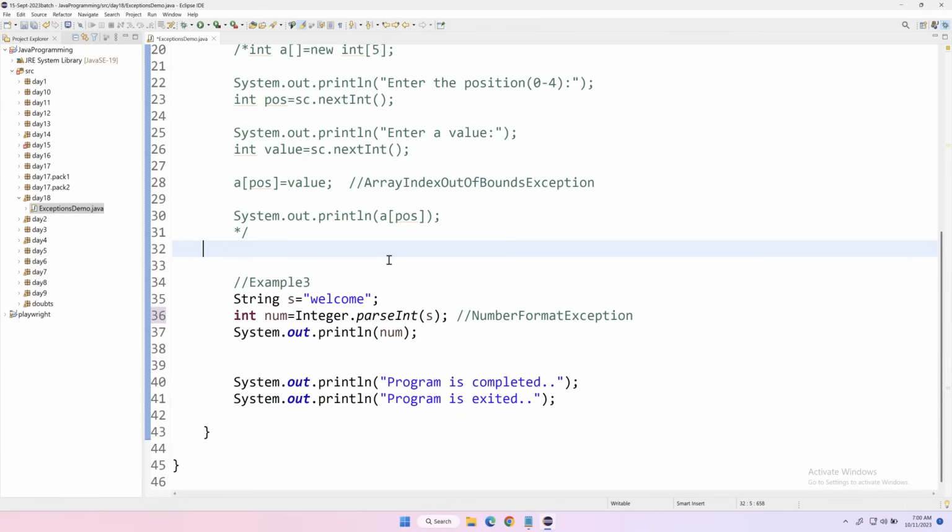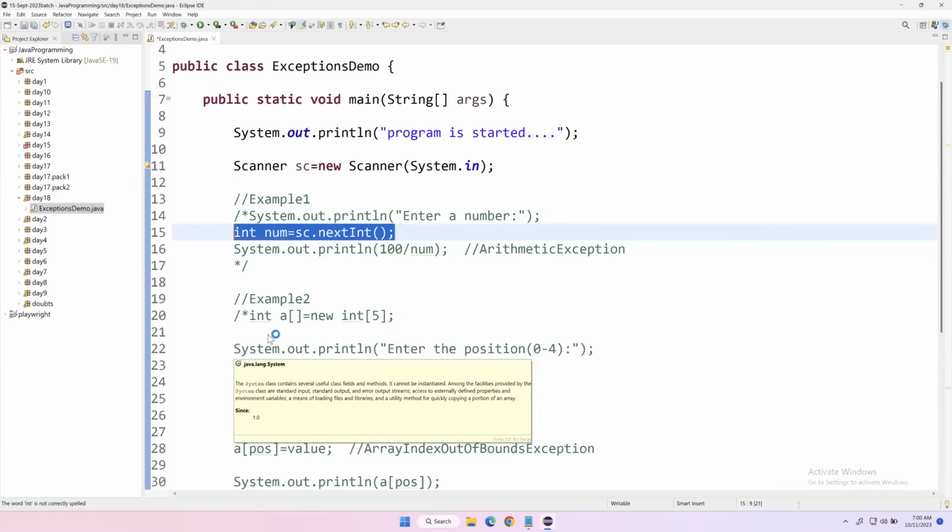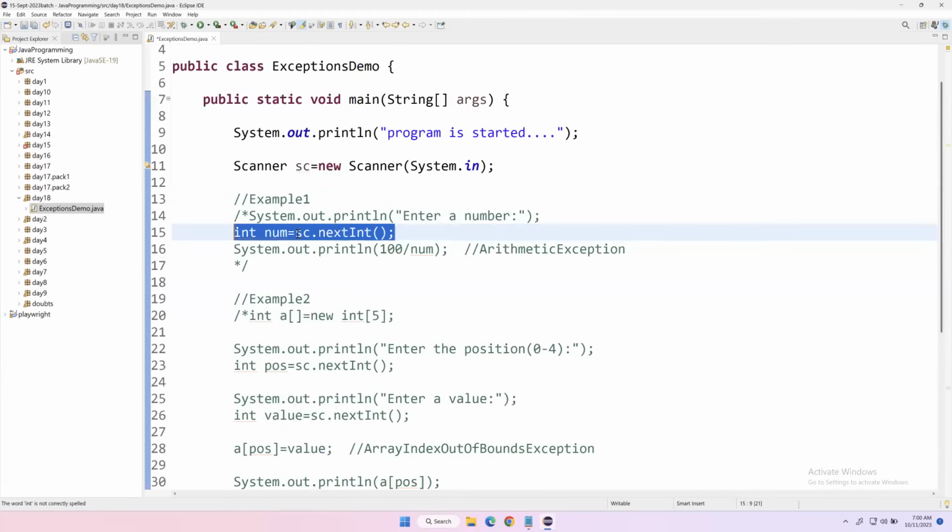For example, if you take these three examples, in the first example where you are taking input, you are expecting the input. So definitely there is a chance of getting some invalid input from the user. And so we need to put this in the exception block. So we need to handle it here.